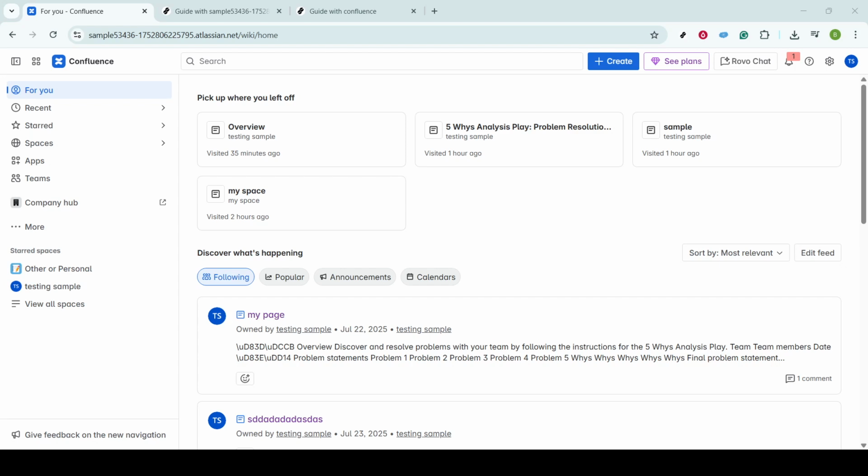First things first, let's go ahead and navigate to your Confluence homepage. This is your starting point where all your projects and spaces are organized.